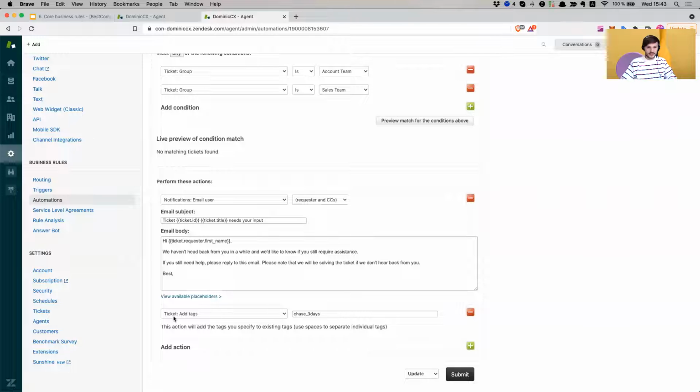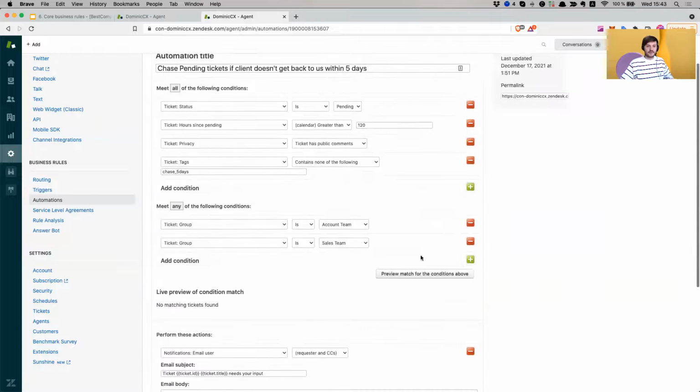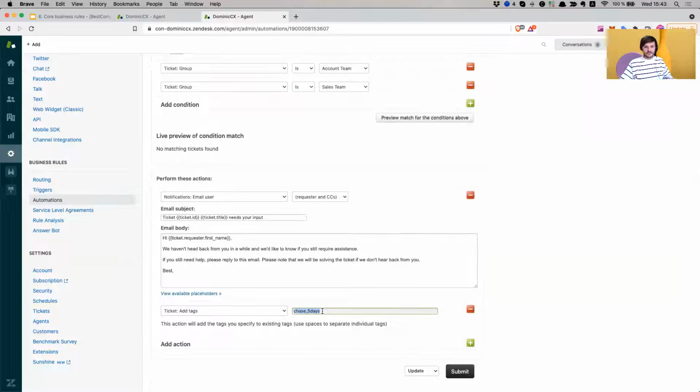So now another action is ticket add tag chase 3 days, but I'm going to modify it to chase 5 days. The reason why we want to do this is, one, to have the nullifying condition met, and two, because we want the next time we fire, for example, we want to have an additional automation that looks for this tag and just solves the ticket, right? So we are not solving the ticket yet. We want to let the customer maybe respond to us and maybe let the ticket sit around for an additional 2 days.